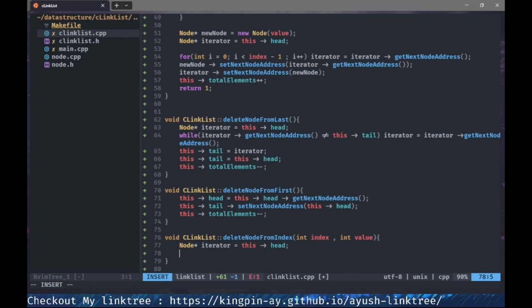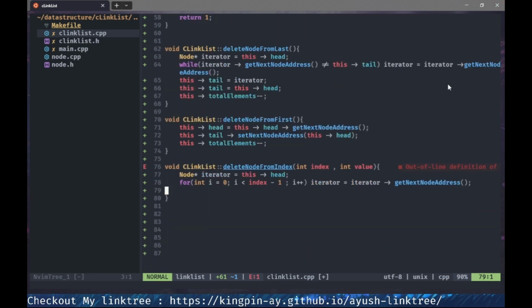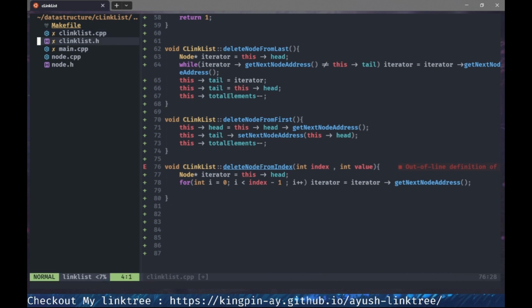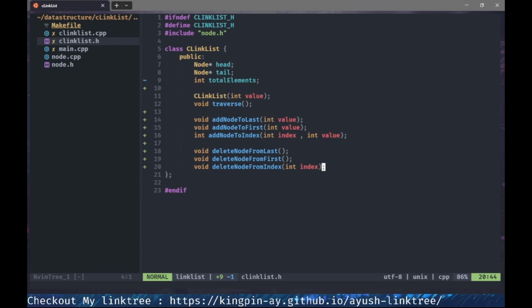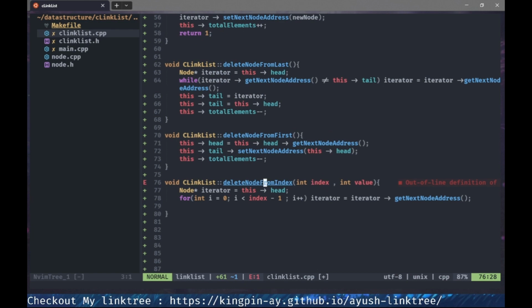And now what I'm going to do is copy this whole part. We should copy it out and paste it in here. Okay, fine. So now our iterator is done. Let me see. Delete node from the index, out of definition line chunk. Okay, what have I defined from index?